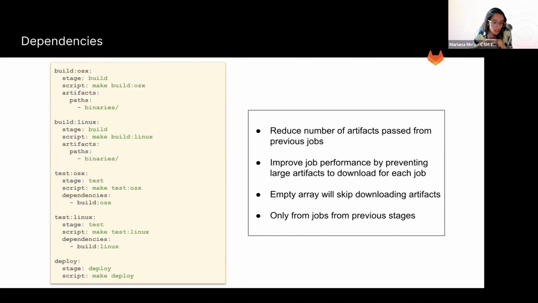In our example here, we define two jobs with artifacts, build OS X and build Linux. When the test OS X job is executed, the artifacts from build OS X are downloaded and extracted. The same happens for the test Linux job and artifacts from build Linux. The deploy job downloads artifacts from all previous jobs, as I mentioned, because of the stage precedence.